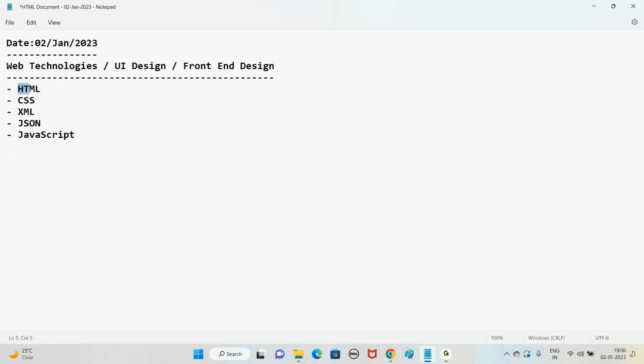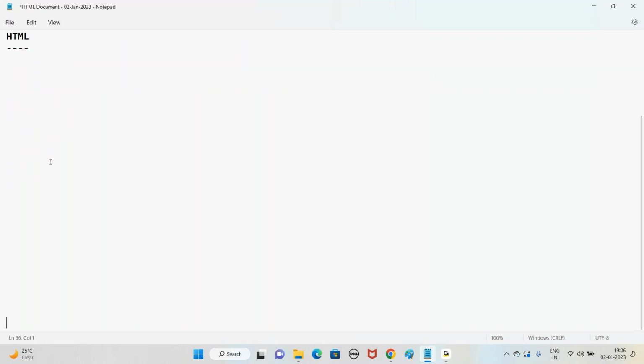Now today let us start off with HTML, a very simple topic, self-learning actually, but I'm going to give the push. HTML stands for Hypertext Markup Language.